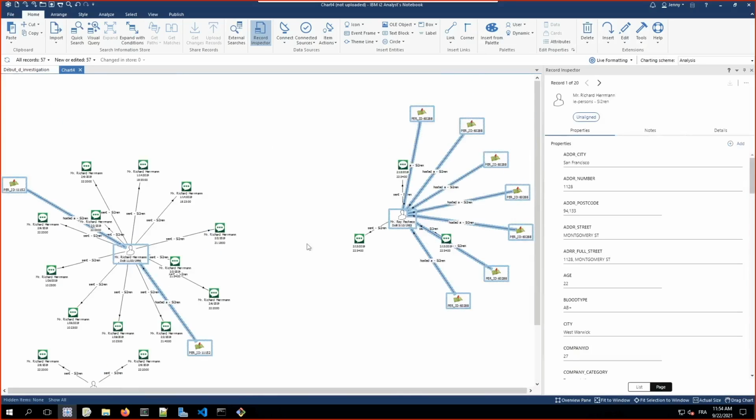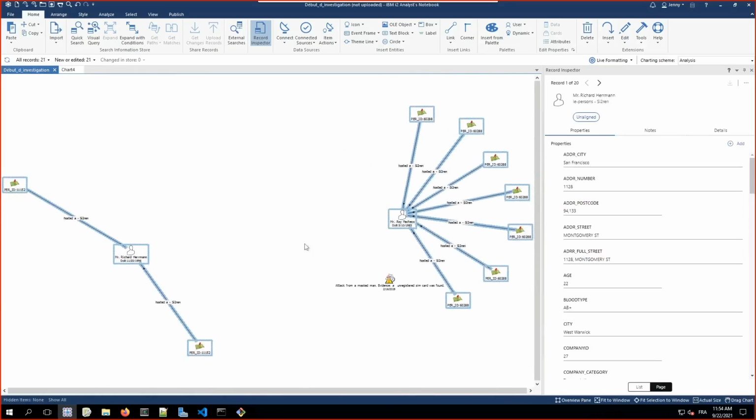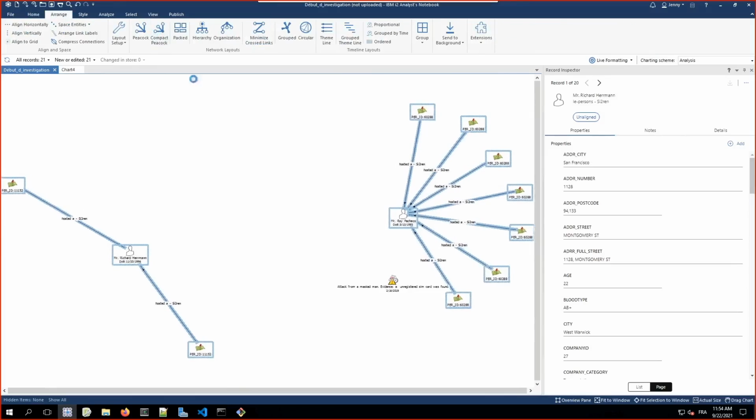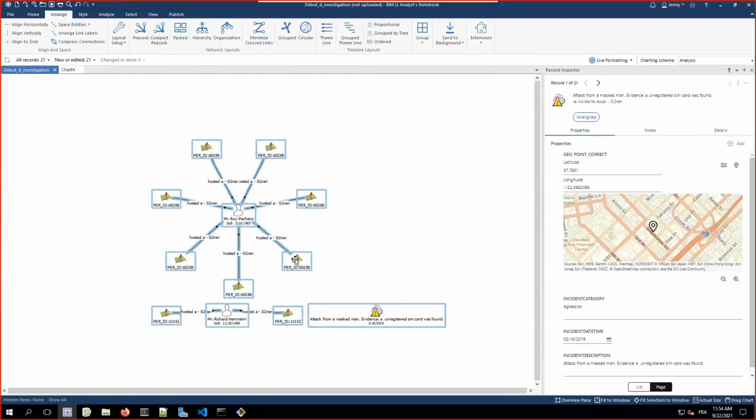To further our investigation, we will compare geographically all the entities to try to find related information. Now, we will look for the location of the incident.